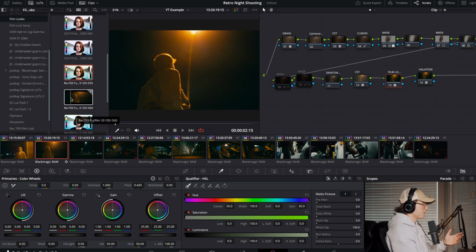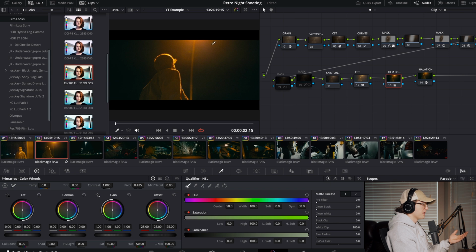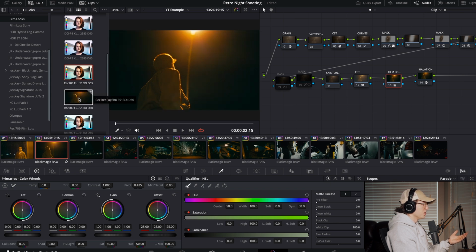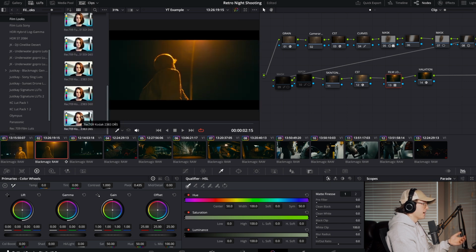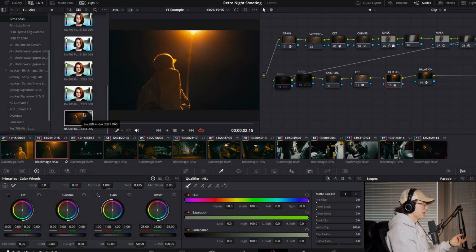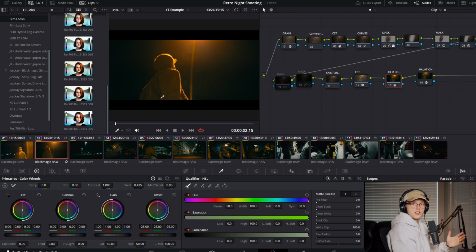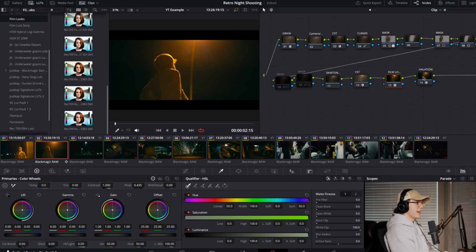I really liked it. Maybe your shots are completely different from mine. They're not in the nighttime. You could use some other ones. There's D60, D65, and these are all different types of film emulation. So this is really just up to you. However you want your project to look, you can pick one of these film looks. And the nice thing is it's completely built into DaVinci, so you don't have to worry about downloading LUTs, which is awesome.